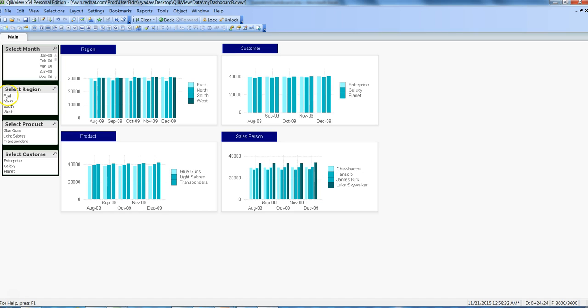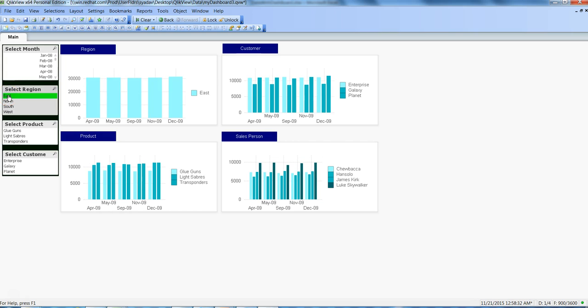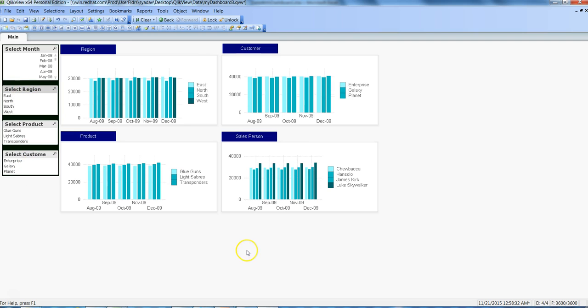Now from here we will select the region. Now you can see how the chart is being displayed. With the selection it is getting changed. So these charts are associated with these lists. Now we will create one straight table.